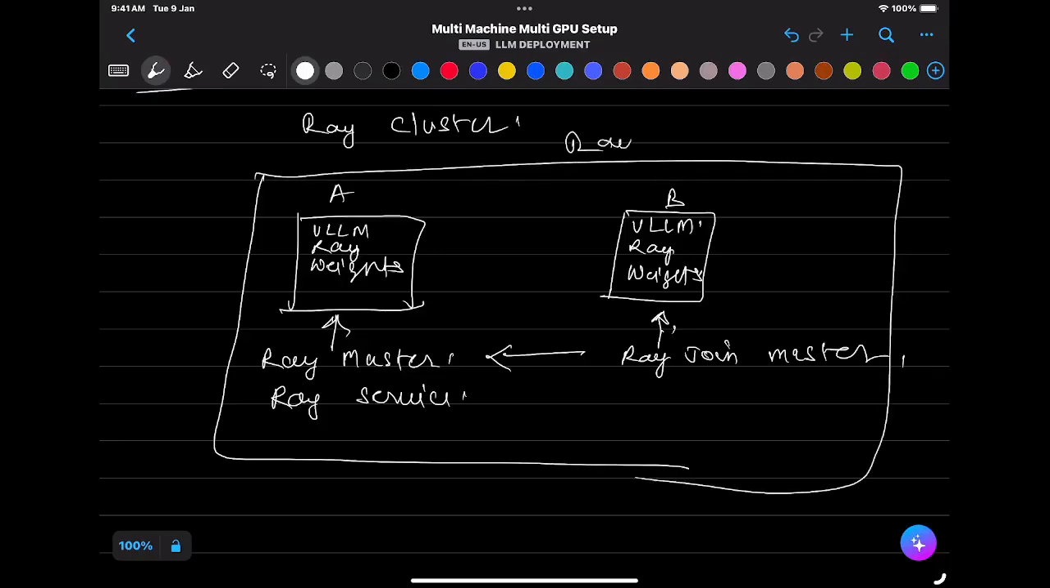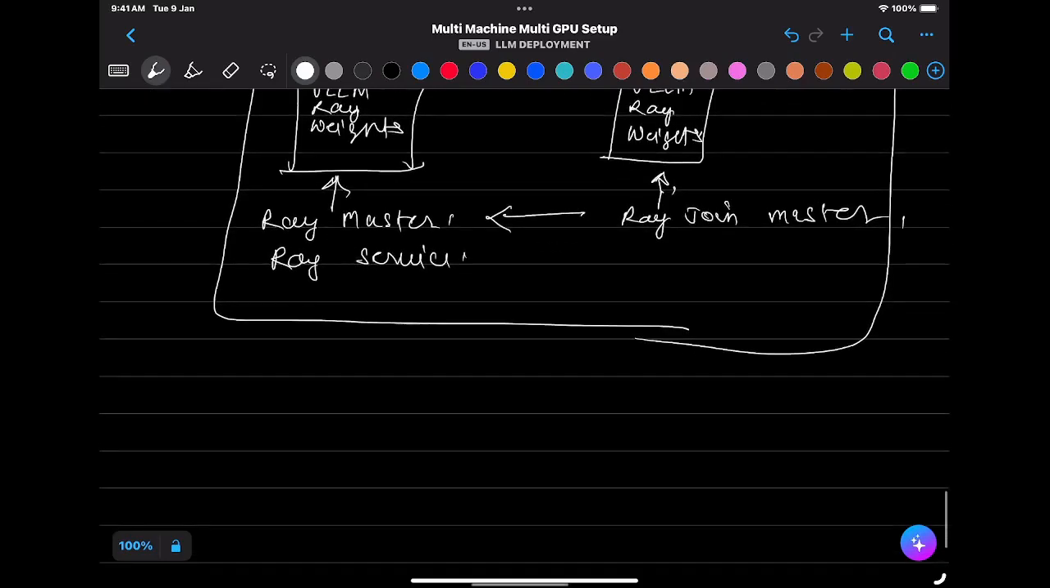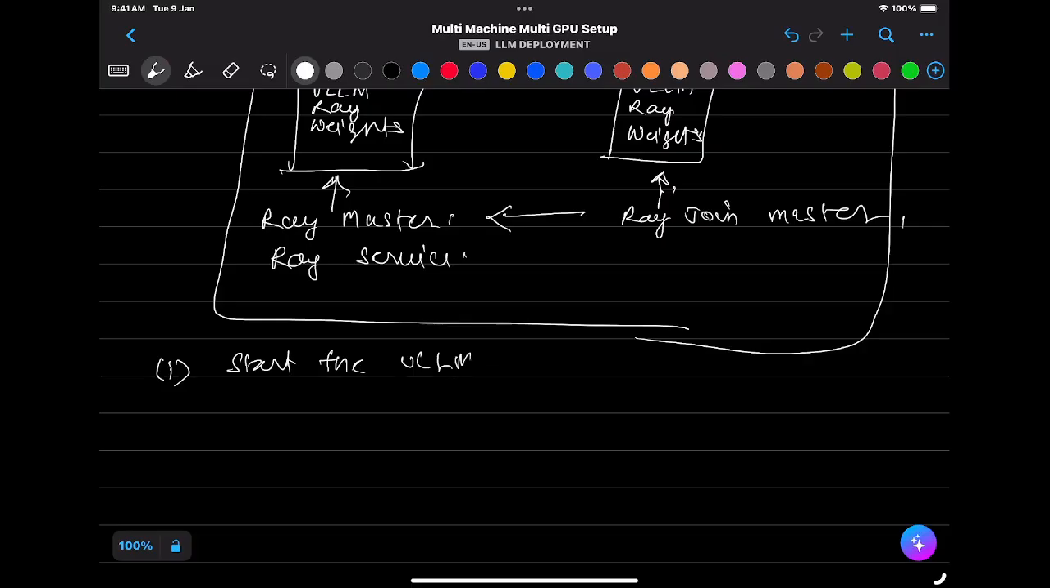Ray is a framework, vLLM is a framework. We are gonna see those frameworks in some other video because I want to keep it quick and short. So this is what we are gonna do. And once this is done, we'll start the vLLM-based OpenAI compatible test server. So this is what we are gonna do.